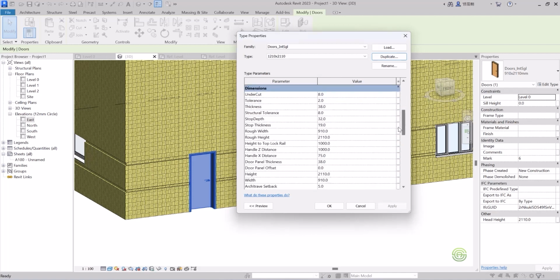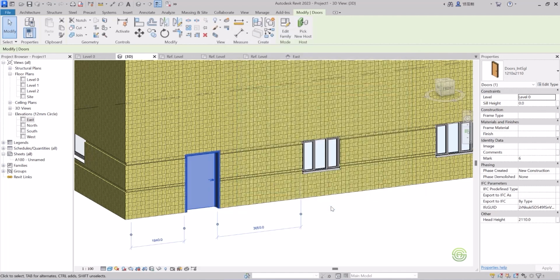Here again in dimensions, you have rough width. Another option you have is the direct width. So you can just change it here to 1200. Once you press enter, it will be changed over here also. See, it automatically changes here. If you change the dimension here, it will be updated here also. So it is better to just change the dimension here in the width and click OK. Now you can see the width of the door has been changed. And again, you can change this to 2000.